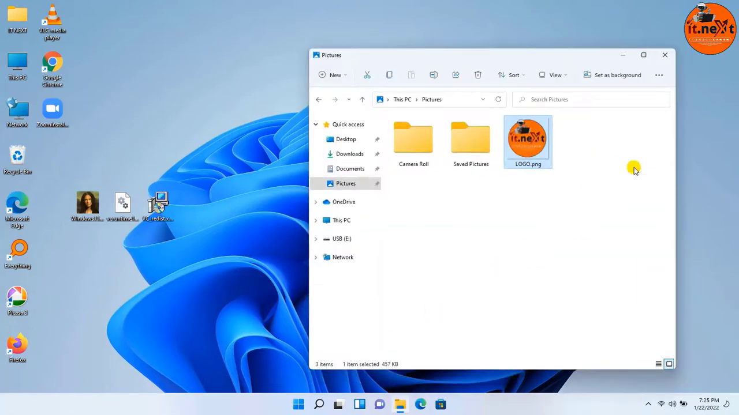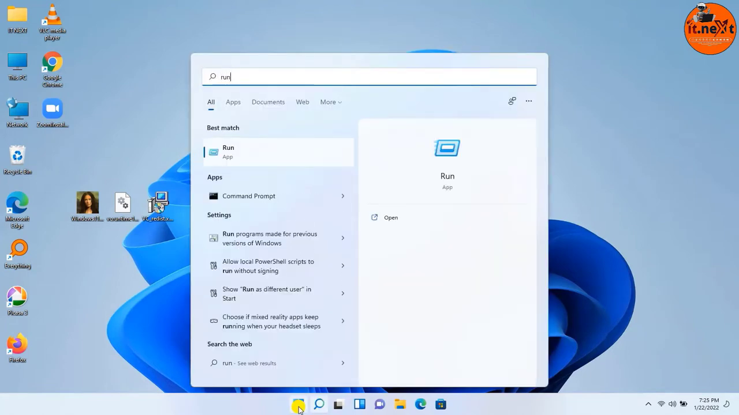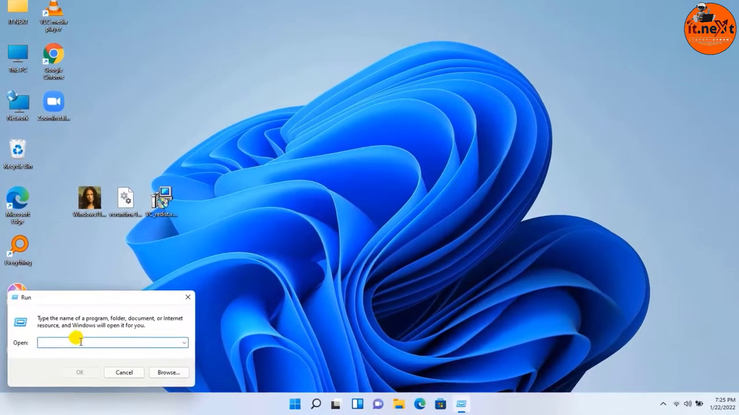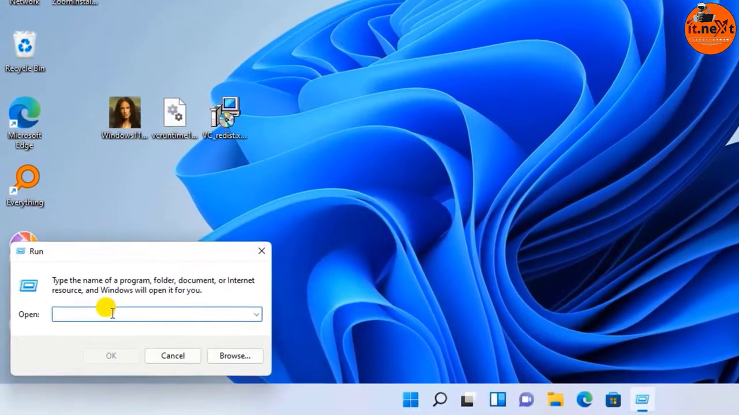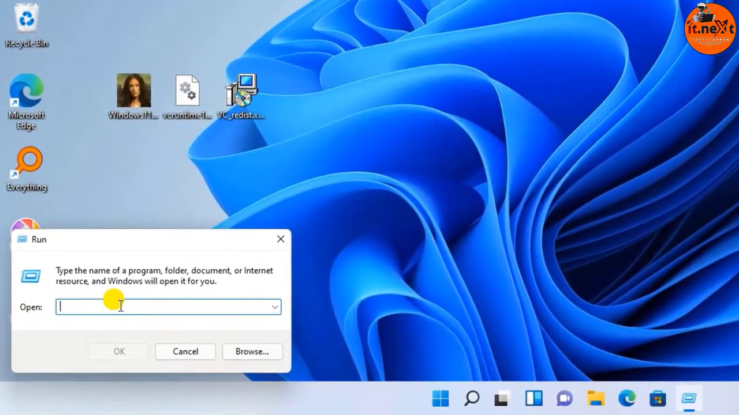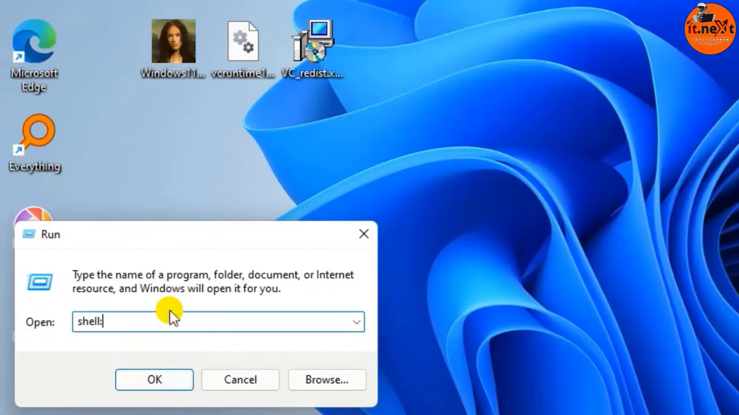Okay. Now let me show you how to make this start up with the computer. Click on start. Then type run and hit enter. Here type shell:startup, and hit OK.